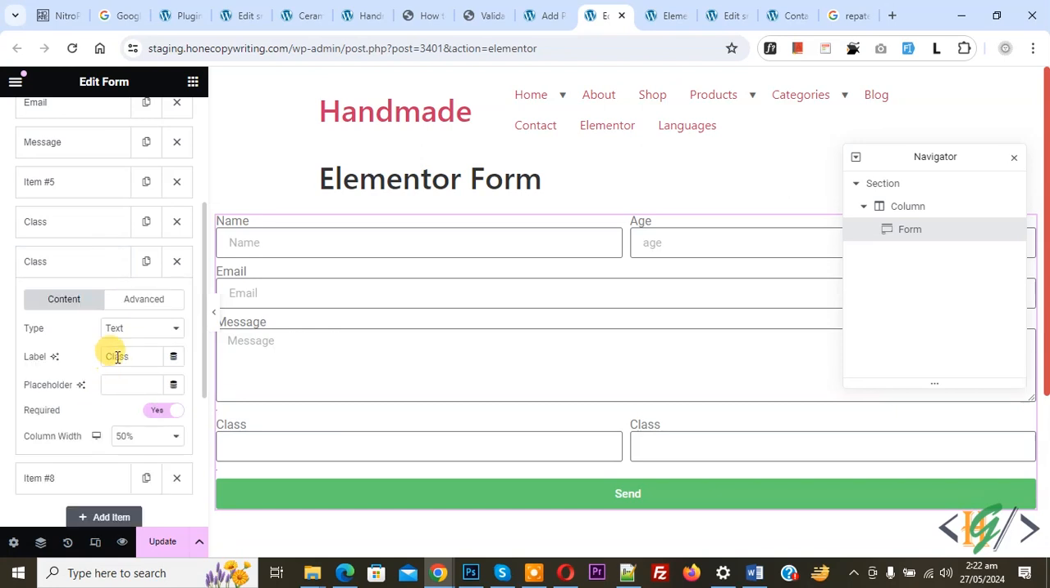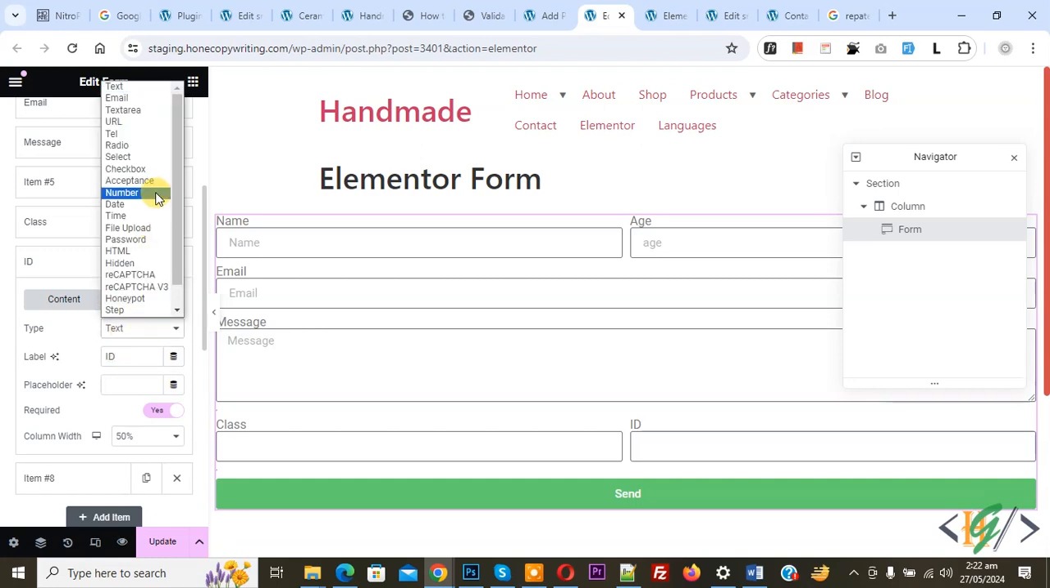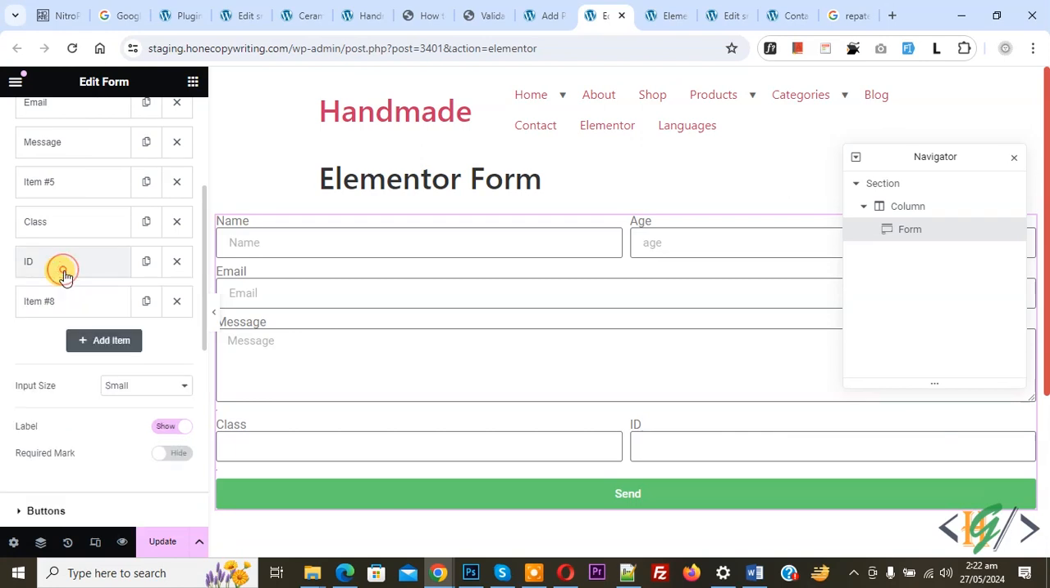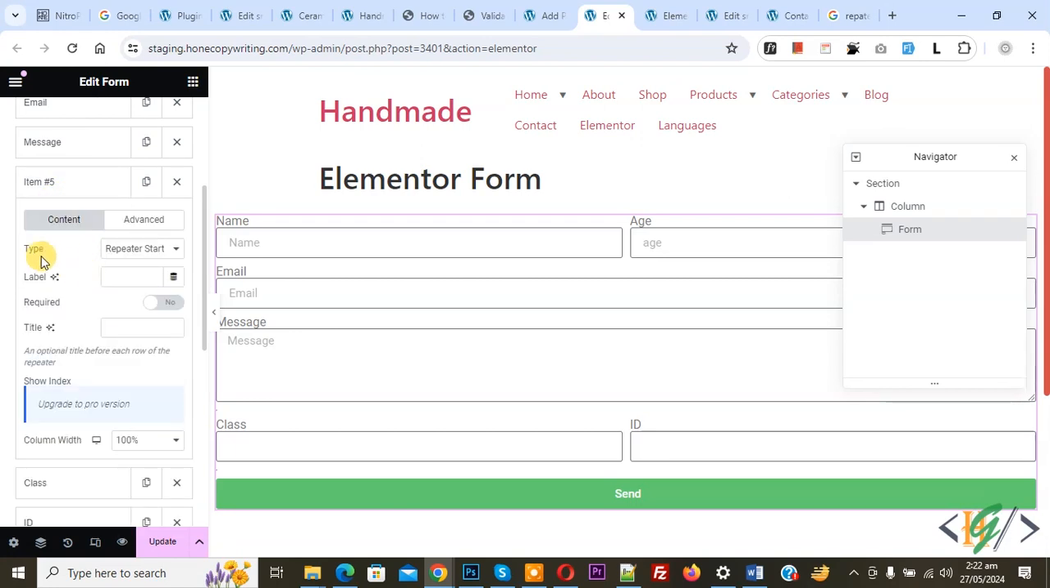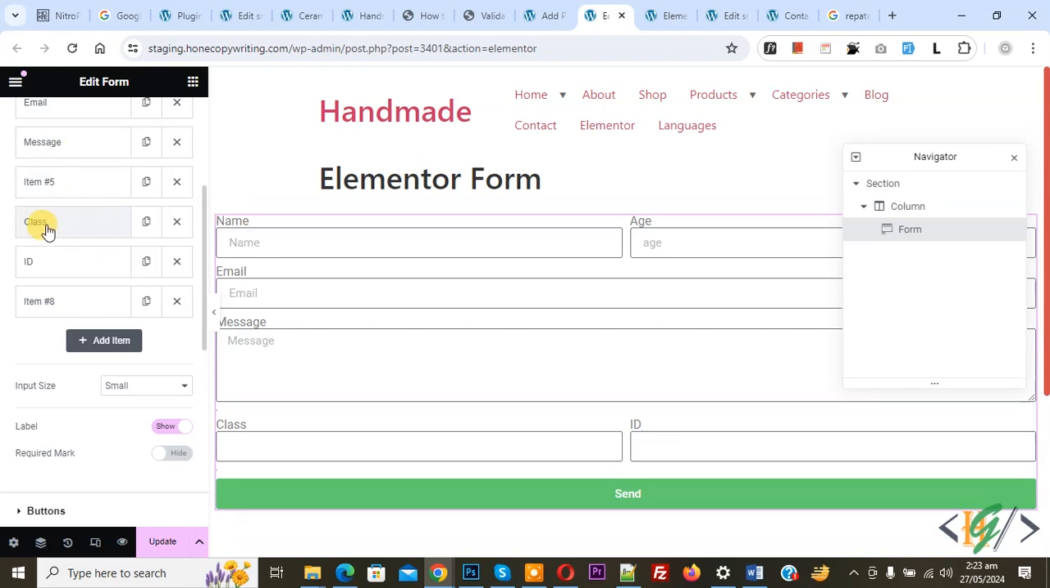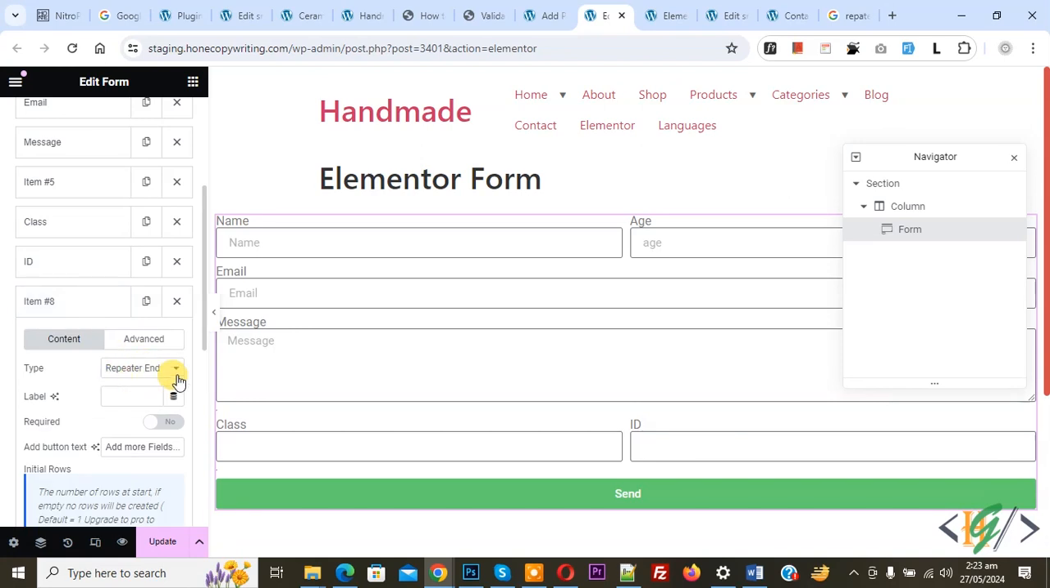Again expand it. Now ID. So you can add label and text type according to requirement. Now in drop down you see multiple options. So you can add according to requirement. Now you see item 5. We select repeater start, and then we added our field, class and ID. And then you see item 8 repeater end.